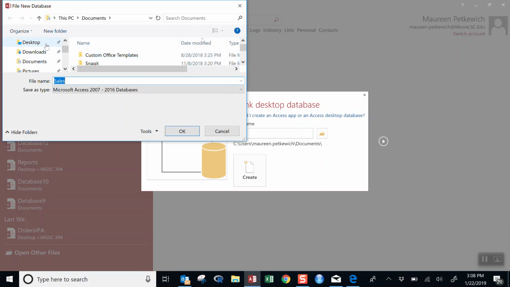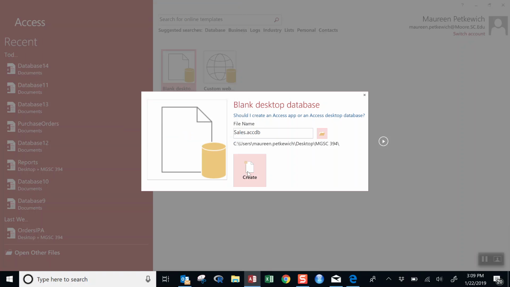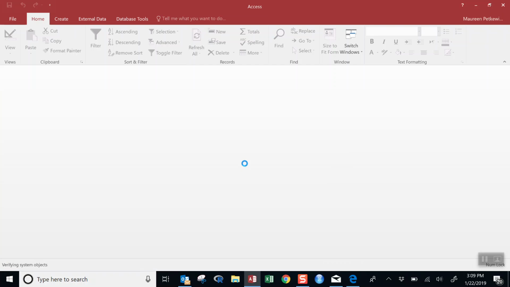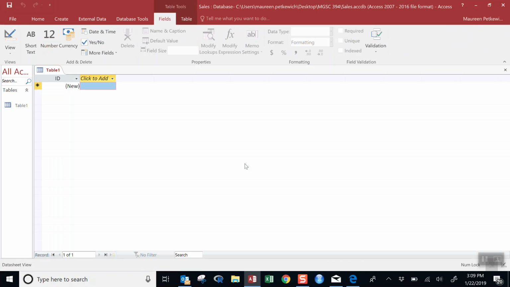You can obviously save it wherever you like. And I'll put it in my 394 folder and create. And I have done this earlier, so yes, I'm going to replace that existing file. All right, and now I'm going to add some fields to my table.